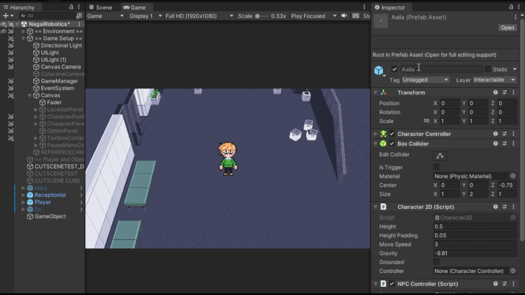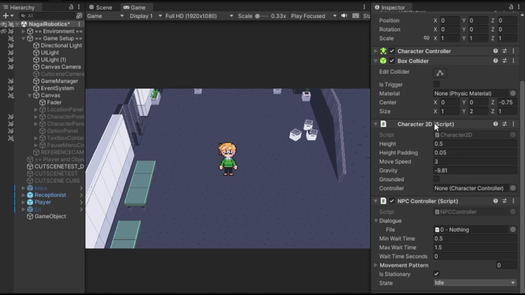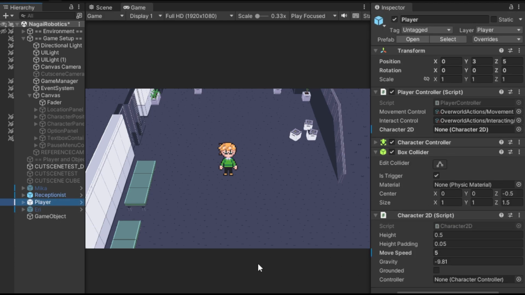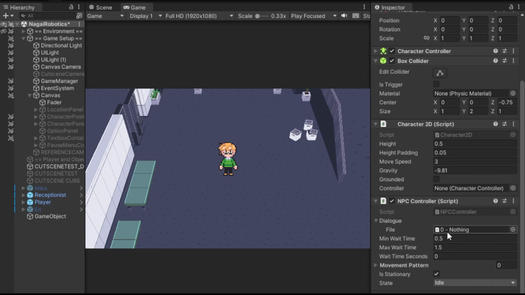So here's the Ayla prefab object, right? She has all these sorts of components: character controller, the collision, and Character 2D is great because she's a 2D character. I'm talking about the sprites here, right? These sprite-based characters on the overworld. And then, of course, you will have an NPC controller. The player doesn't have an NPC controller, but the NPCs do. And the NPC controller will have a dialogue associated with them. The thing is that whenever you spawn this prefab, it will have the default placeholder dialogue, and that's not what I want.